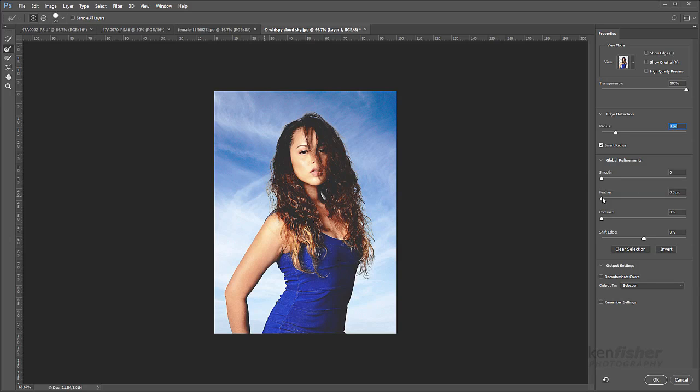Right, we've got some refinements. Well, we can smooth it and we can put a tiny bit of feather in. And maybe I'll add a little bit of contrast. And if you need to, you can shift the edge. But for here, we don't need to.